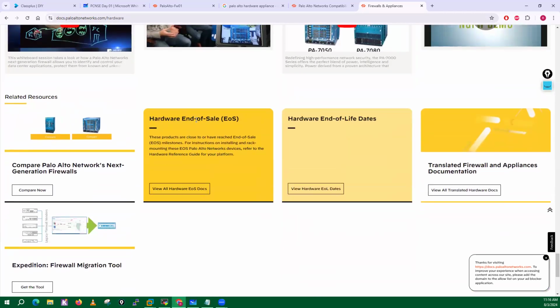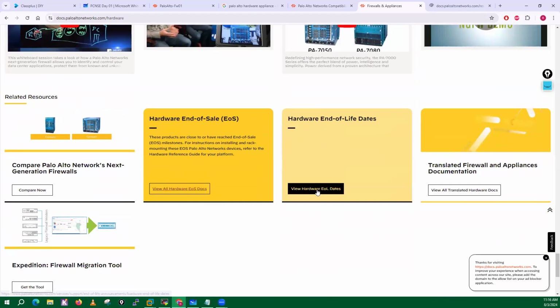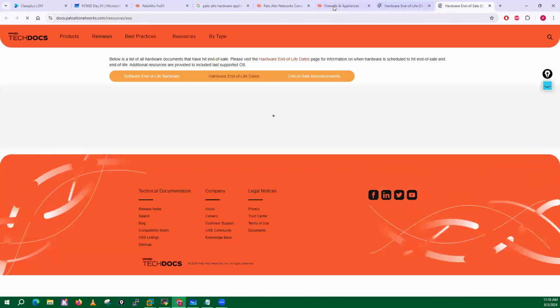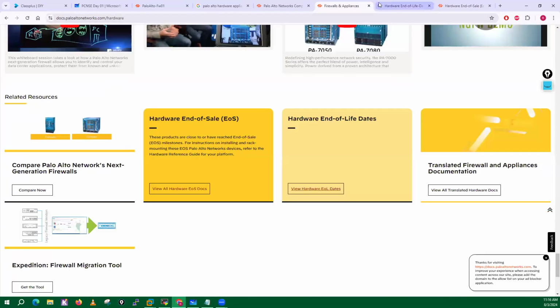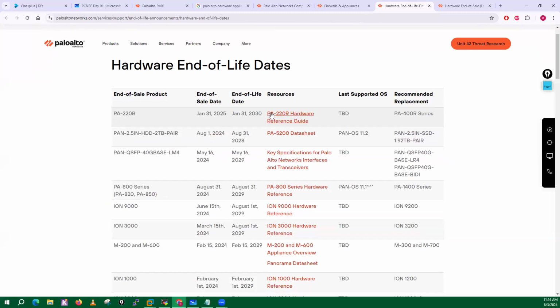You can get the idea of end of sale. If you click on this, you will get all the end of sale. Here you will get the dates, right? So this URL is very helpful. So you will get, like, PA-220R. Its end of life date is 1st January 2030. End of sale, they will stop selling this device from next year. And what is the replacement for this PA-220R? You can go with PA-400 series R.